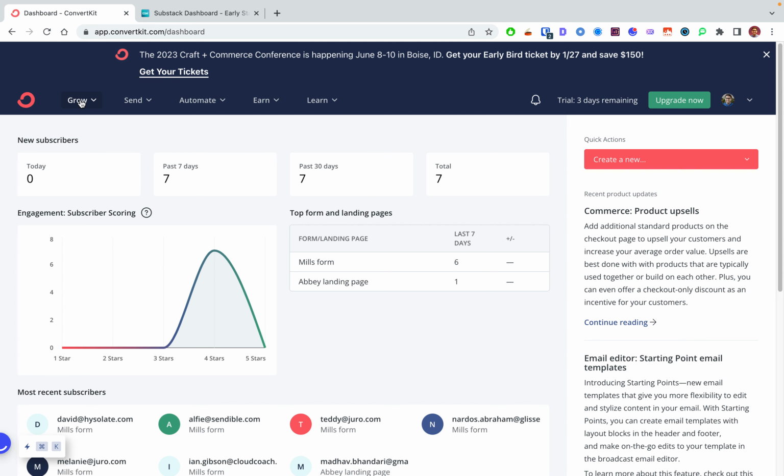Then the other con with it is, I think, if you compare it with Substack, right, the interface is slightly more difficult. Substack is super easy to use, but ConvertKit is slightly harder, I'd say. But I think it doesn't take too long to get used to it. I just wanted to compare that.